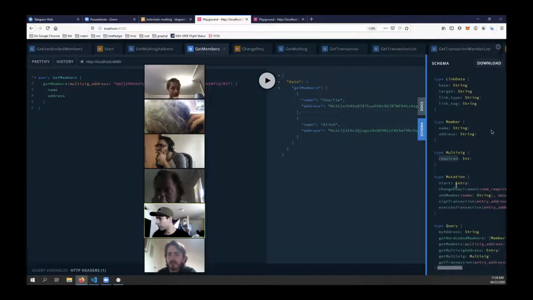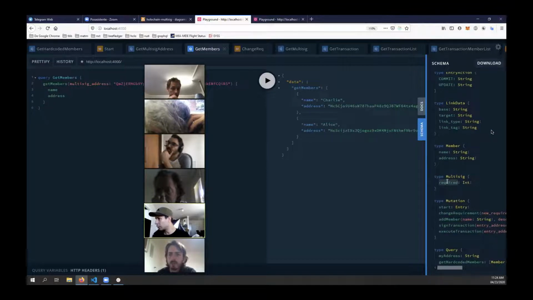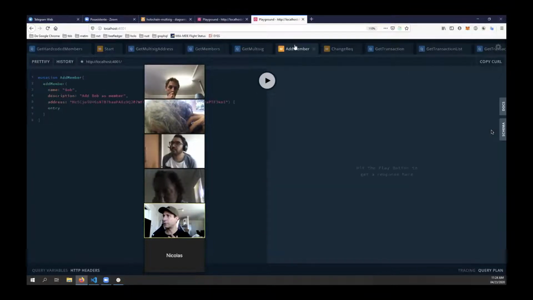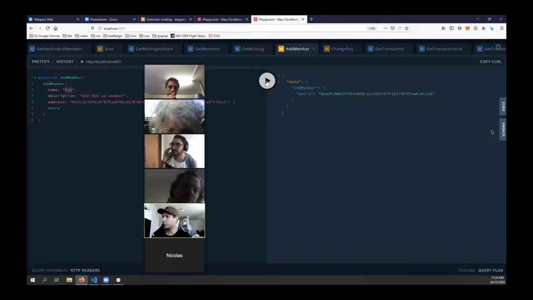And what it does is it links to a set of members. This is a member, name and address. So if we come here and fetch the members, we get the name and address defined in the schema. What I will do now is try to add Bob as a new member. This is Charlie. Charlie is going to launch this.